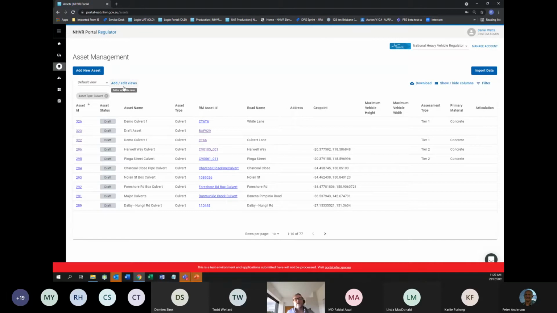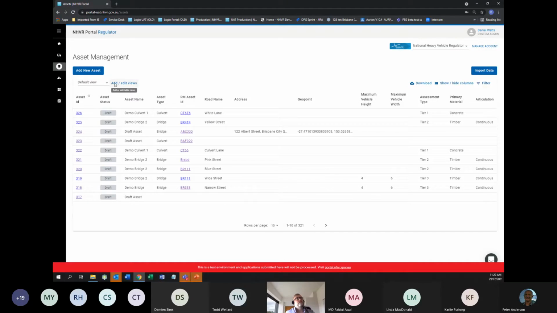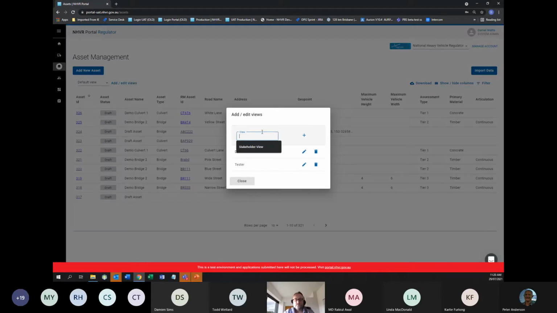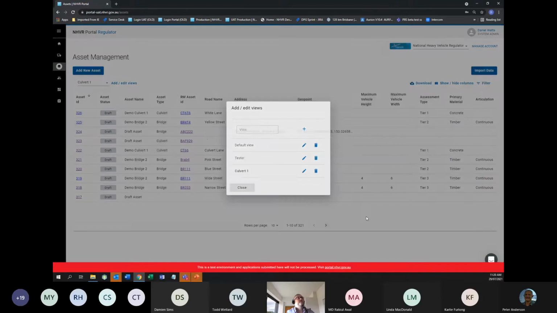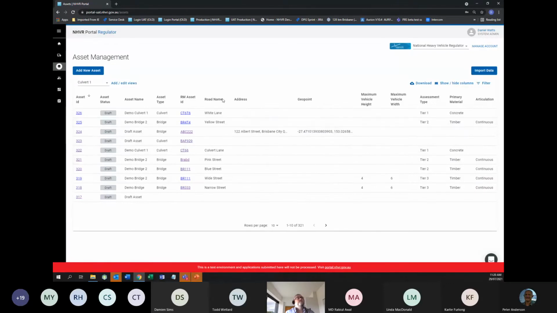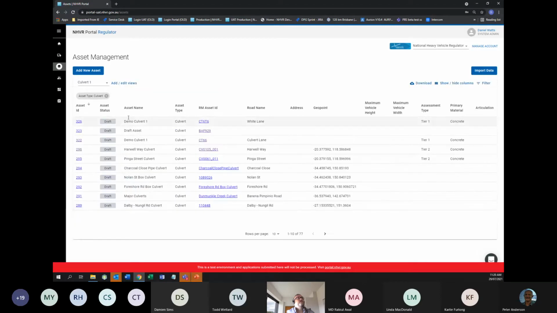Over here, we've got the add edit views. So this is a default view at the moment. You can add a view. So you want to have a look at culvert, for example. You can call it whatever you like. Hit the plus button there, and you can see here that we've got culverts. Sorry, that's not right. Yeah, and then you can go and filter by culvert, save, and that is now your culvert view.